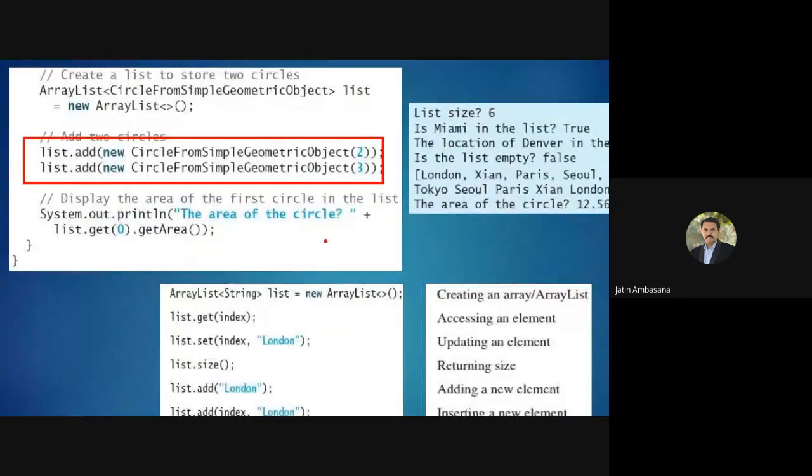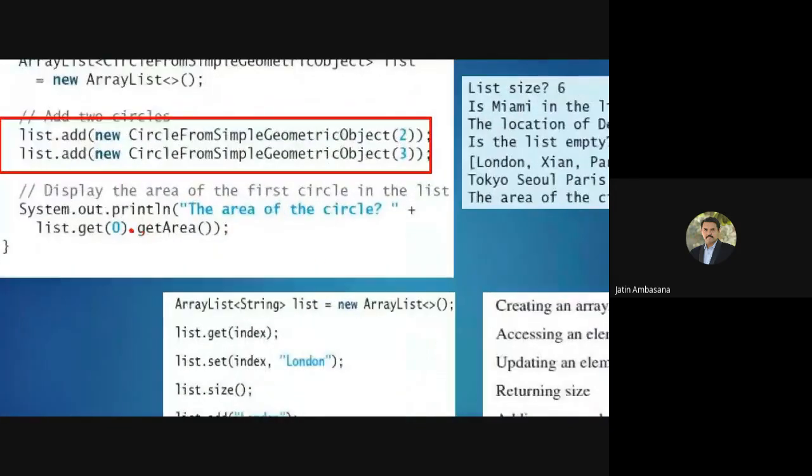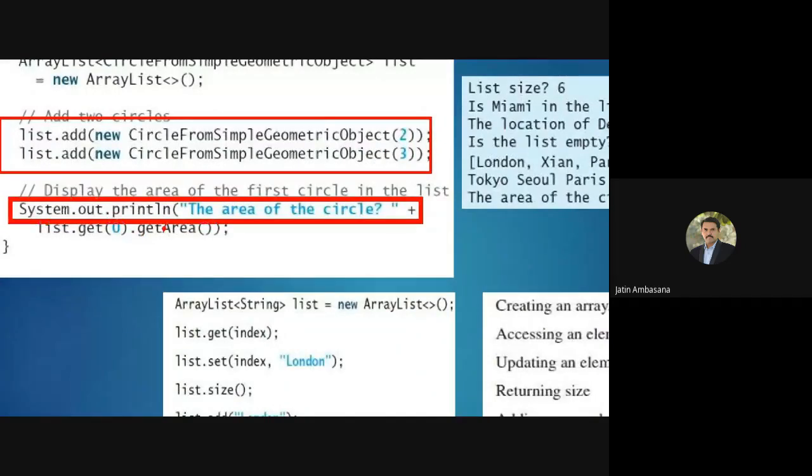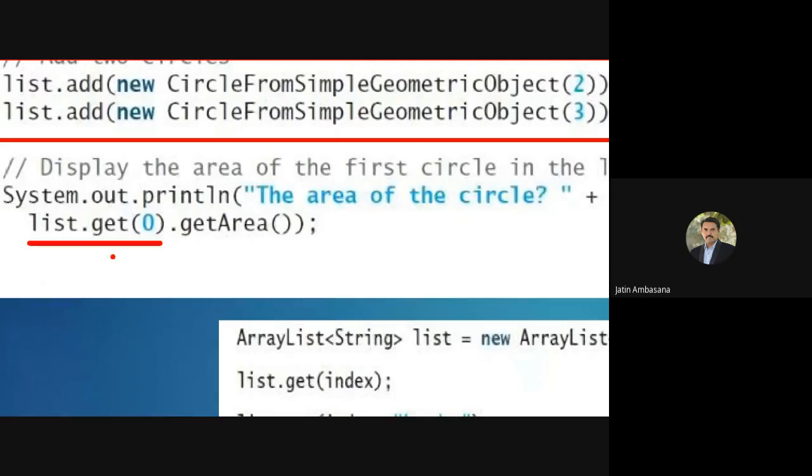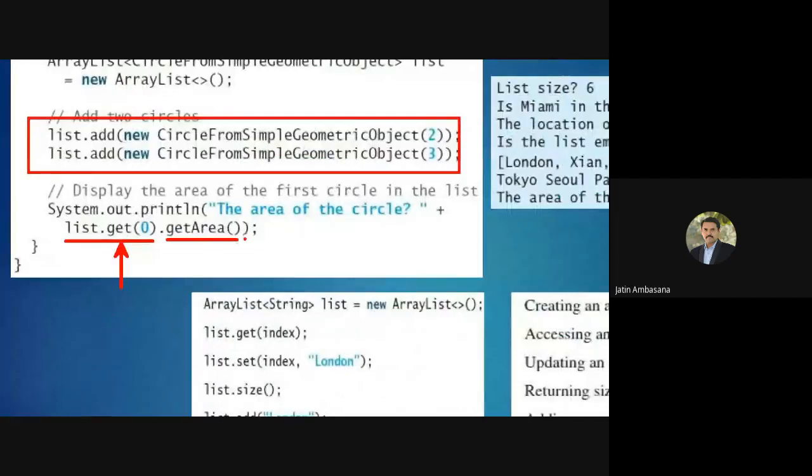And now you see the area of the circle. Once you want to get the area of the circle from that list, what do you do? See, if you want to access the object, what do you say? You say list dot get zero. So this will get you the object, and then on that you call that method to get area. As simple as that, right?